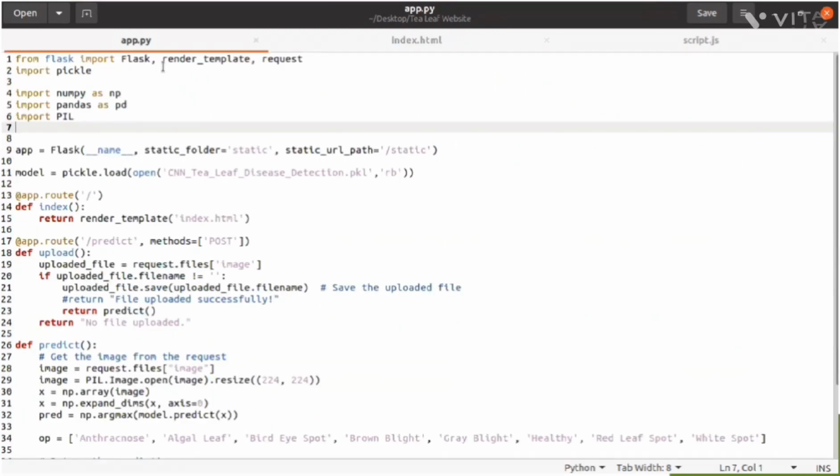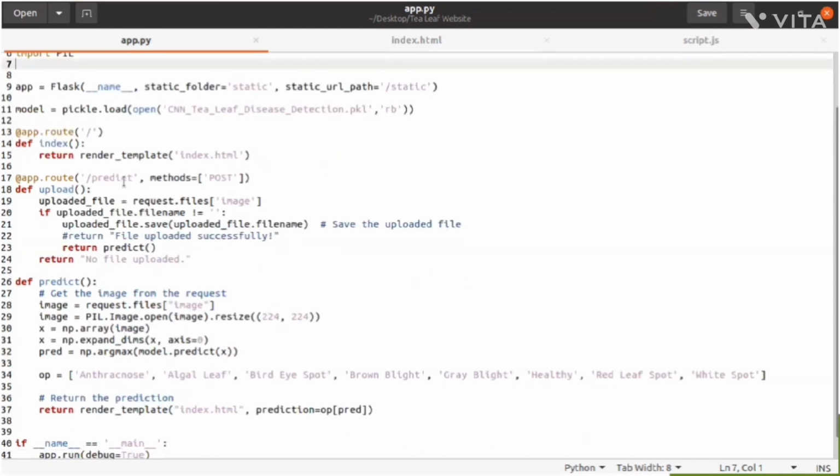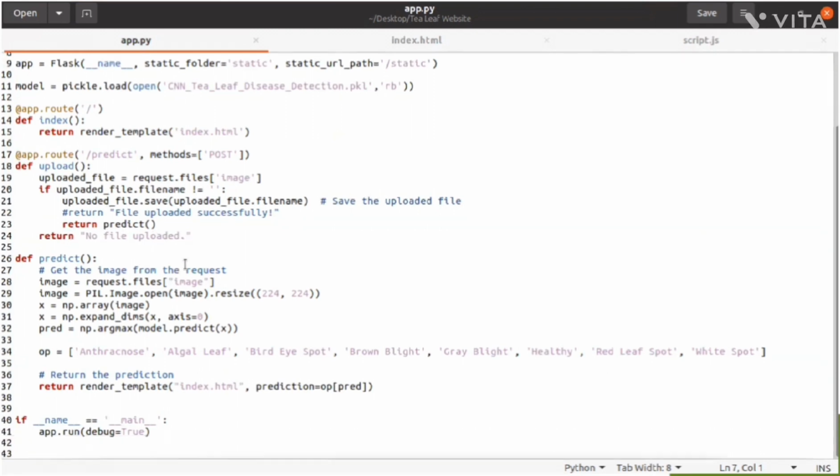In the Flask app, we mainly use NumPy, Pandas, and PIL with Pickle. With Pickle, the model is loaded. The CNN pickle file is read in binary mode. Then we start the app and render our HTML page. Then from the POST method, we collect the data which was stored in the variable image and start reading it. If there has been an image uploaded, then we return the predict function. And if there is no image uploaded, then we return a no file uploaded message.